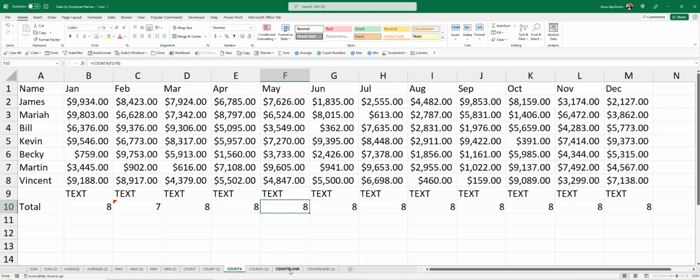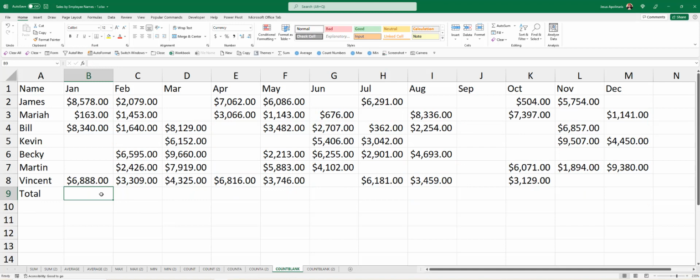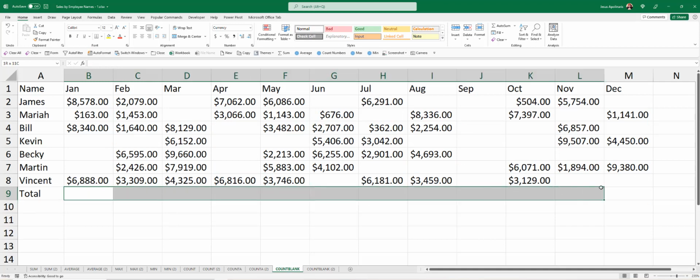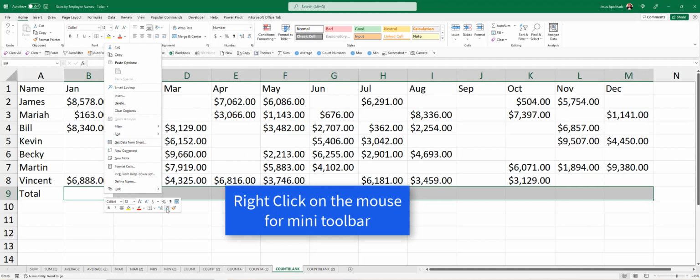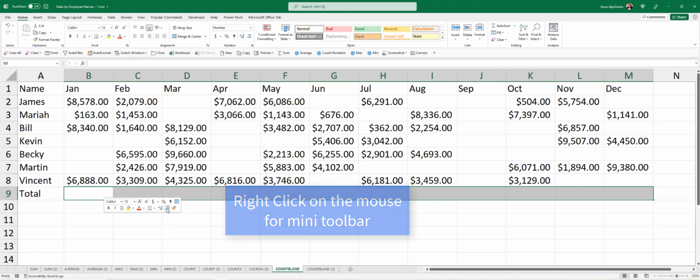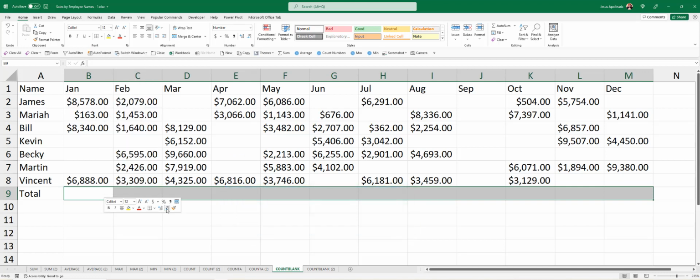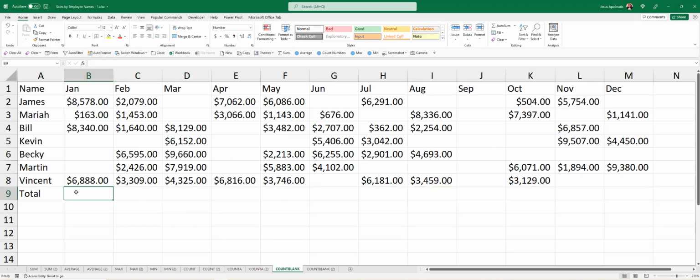Now last but not least, I'm here with the COUNTBLANK function. Now this one is definitely totally different. It's not the same at all. Now let me change the number format. Right click and just remove the decimals using the mini toolbar. That was just a shortcut for me to do that.